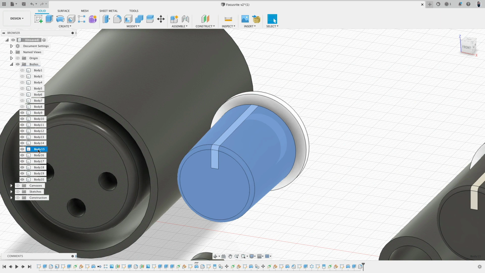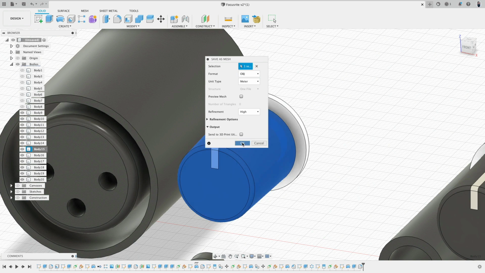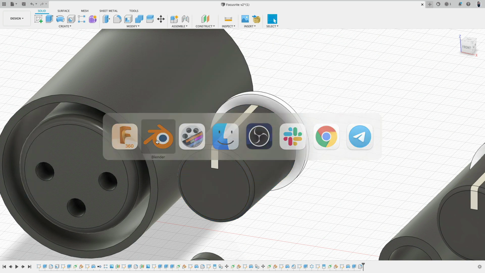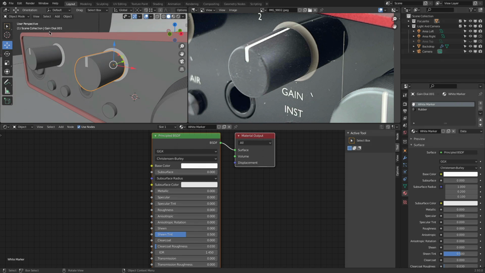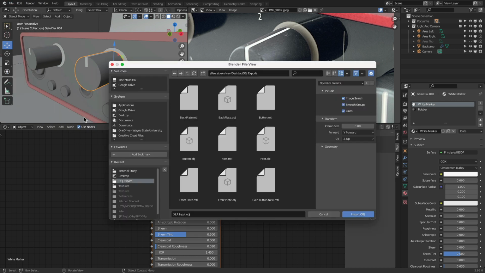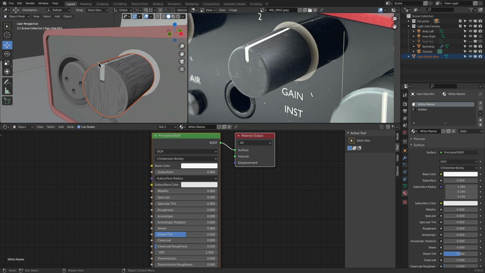So, and this body now, right click, we will export one more time. Flop and body 15. I will call this obj, and then this is the gain button new. And then let's go back to Blender. So what we'll do now is file, import, wavefront obj. The gain new, there it is. Z up, Y forward. Fits right into the position, perfect.